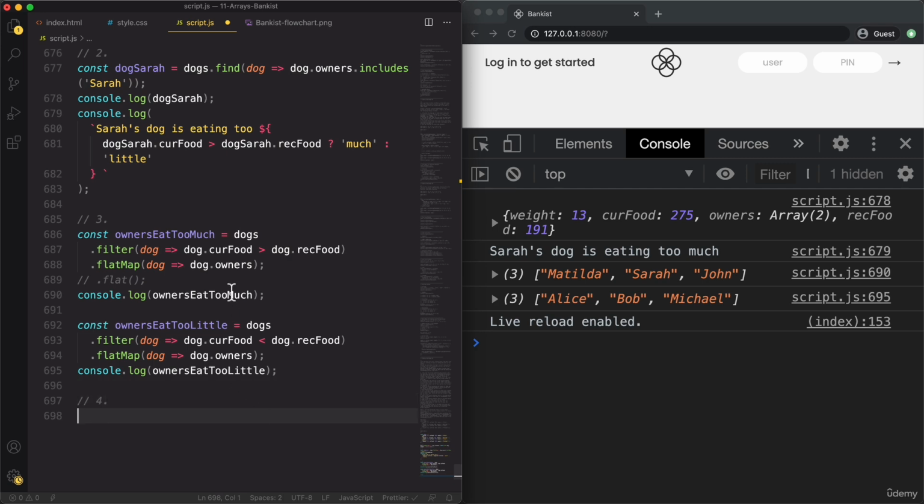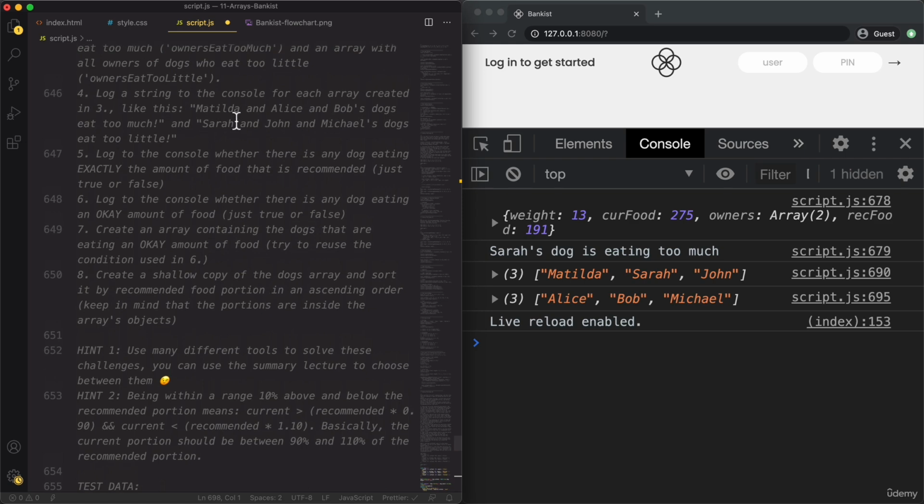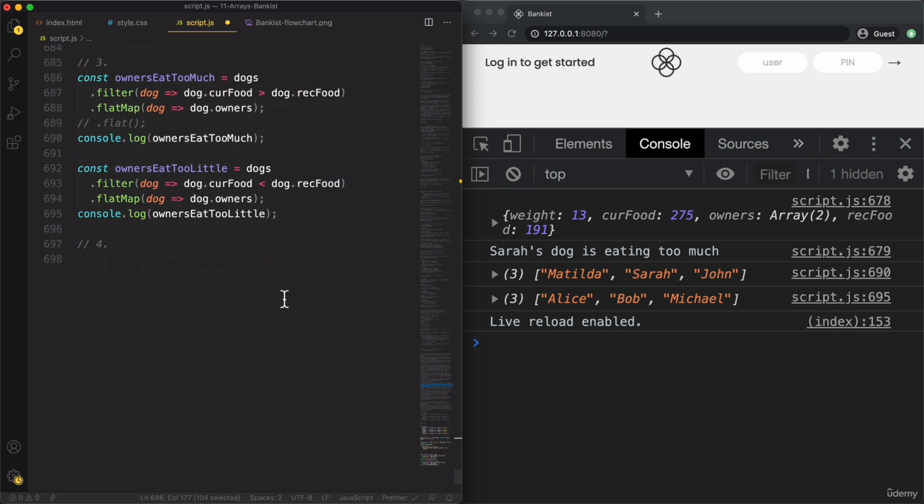Okay, next up, our task is to create some strings. So let me just copy the strings. And so that's based on the arrays that we just created. All right, so these are the two strings. And actually they will not be the same. So this is just an example. So here we see Alice, Bob, and Michael's dogs are together, and here they are not. So the string will be different, but that doesn't matter.